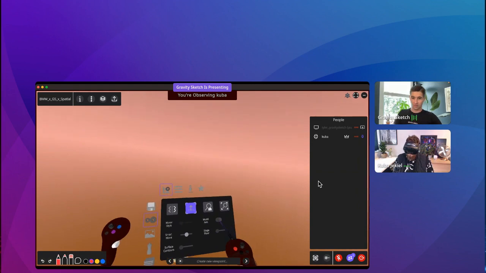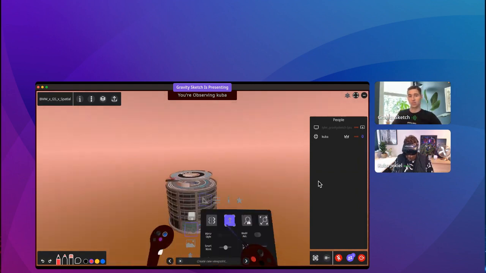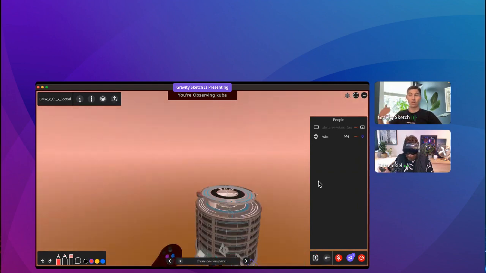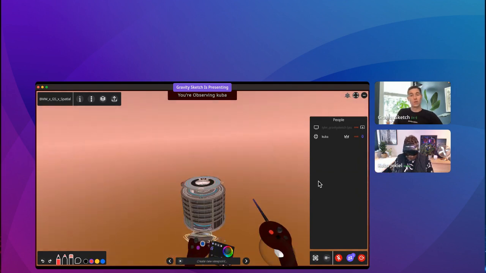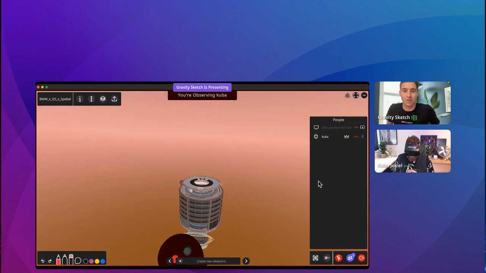One of the really cool things is it removes the need for a headset to show clients and other people within your design process. It really removes some of those barriers that you see a lot of times with the headset piece.